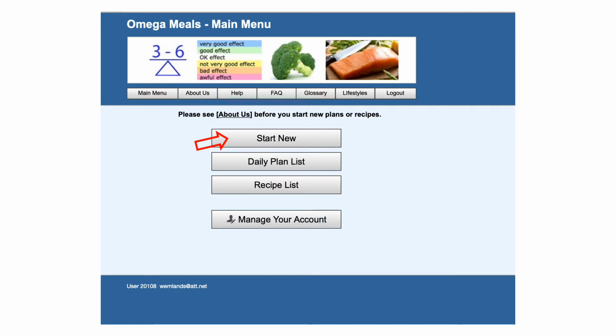The menu bar at the top gives helpful information on many topics. If you ever feel lost while using Omega Meals, click a main menu button to return to this page. It links to 3 key actions.